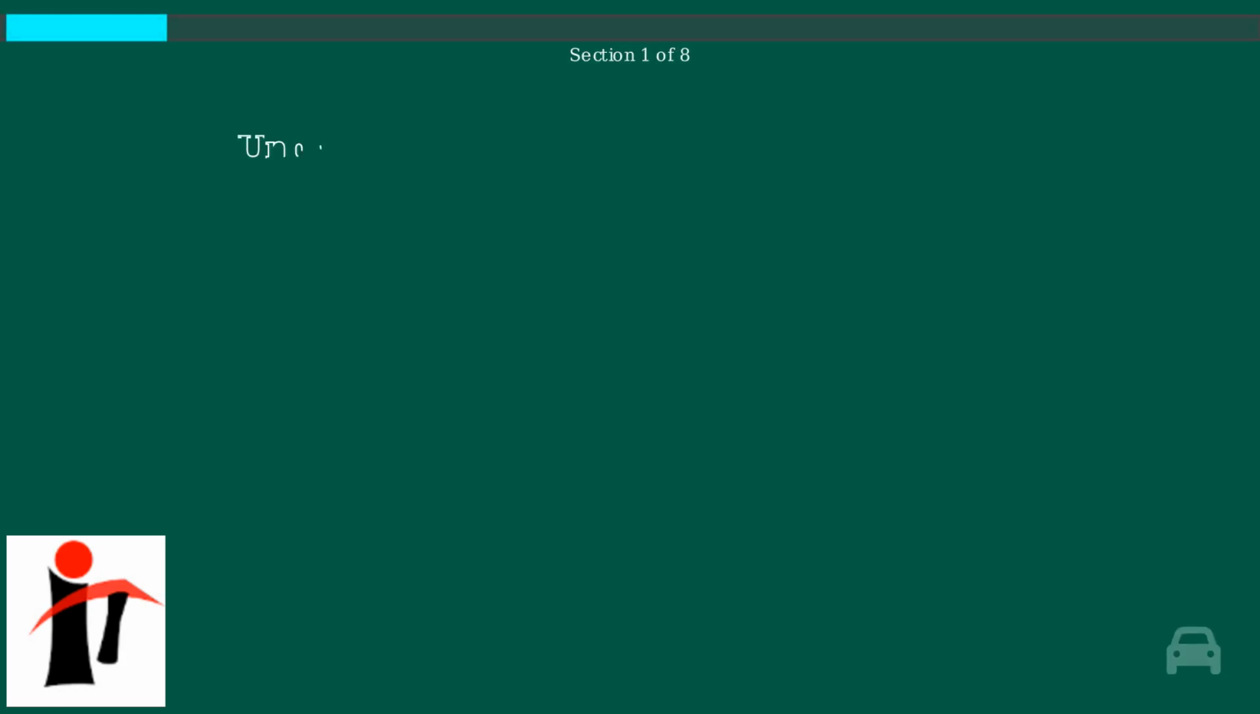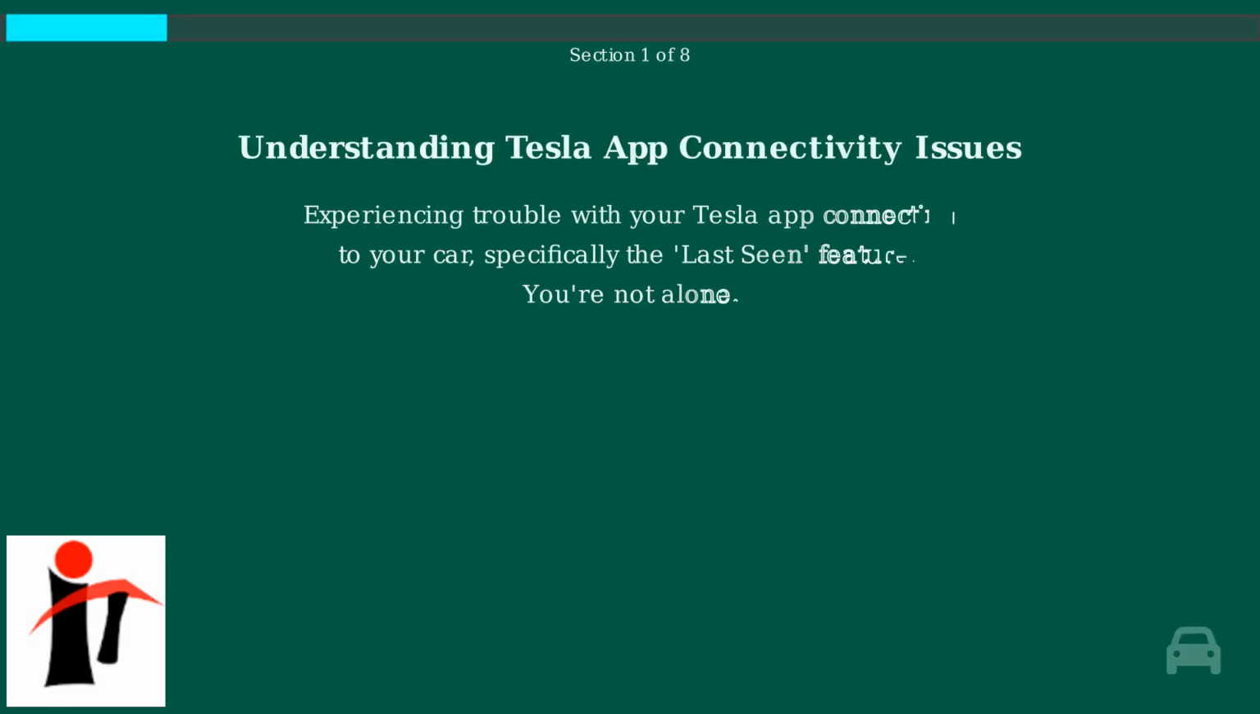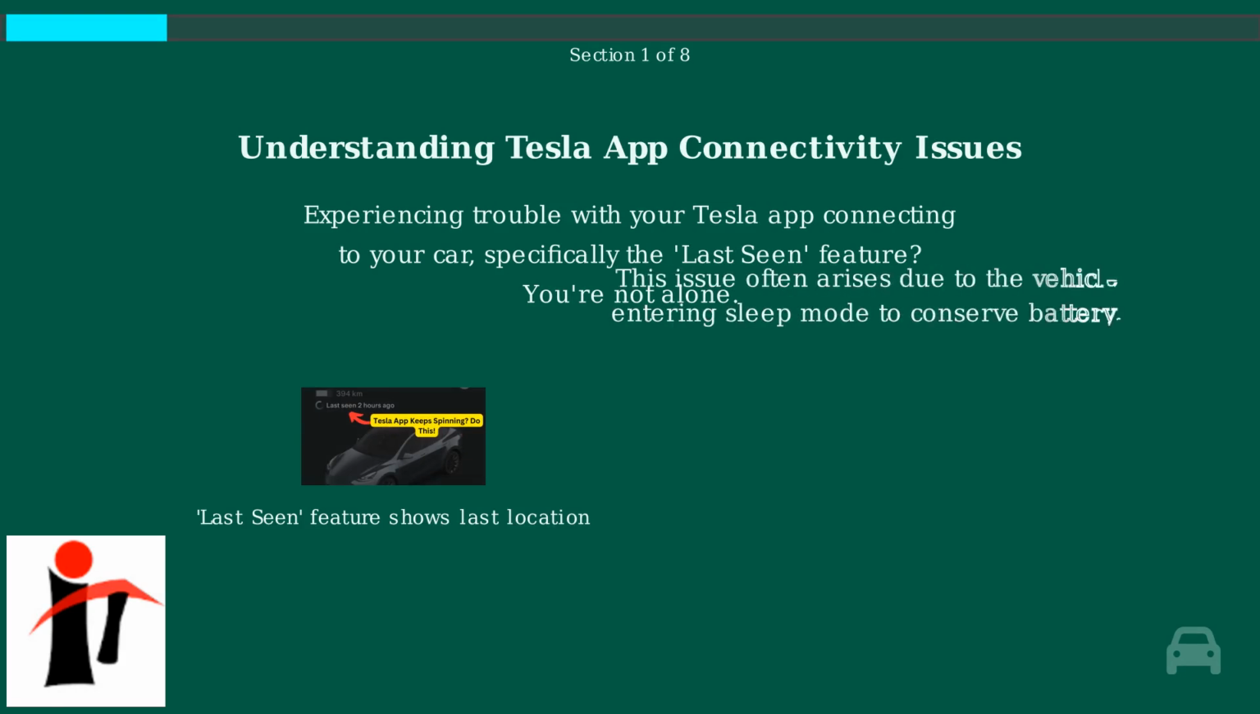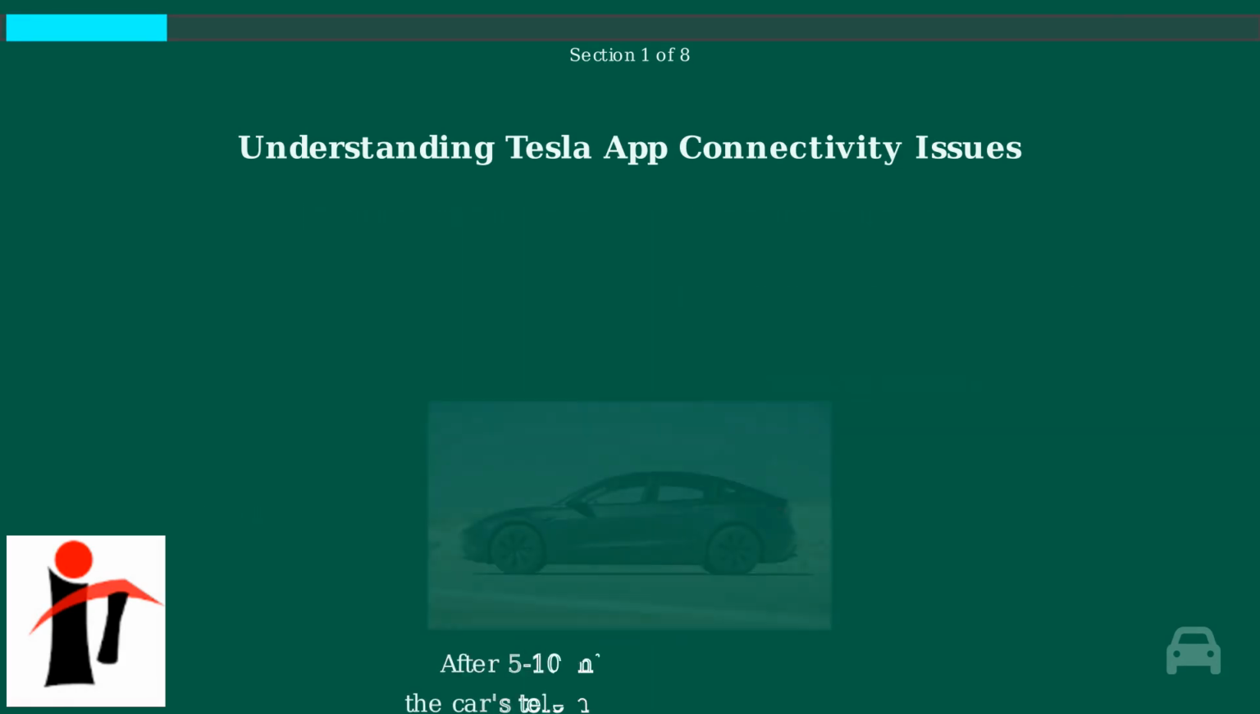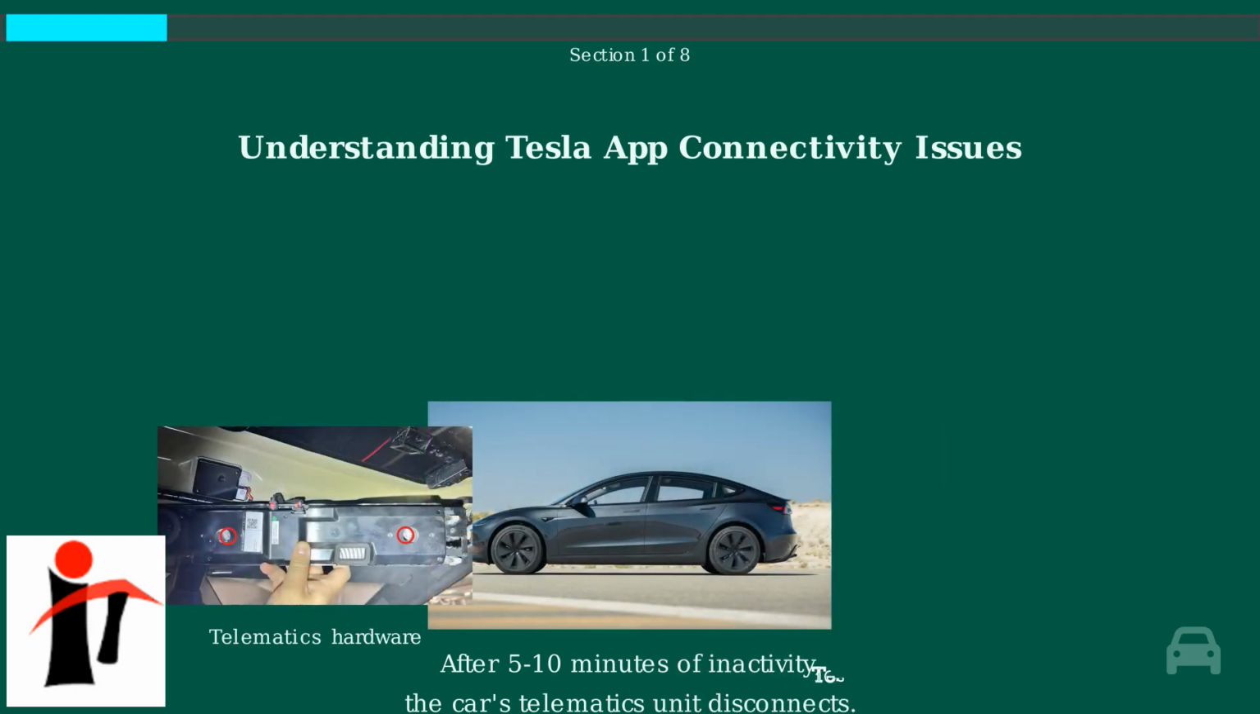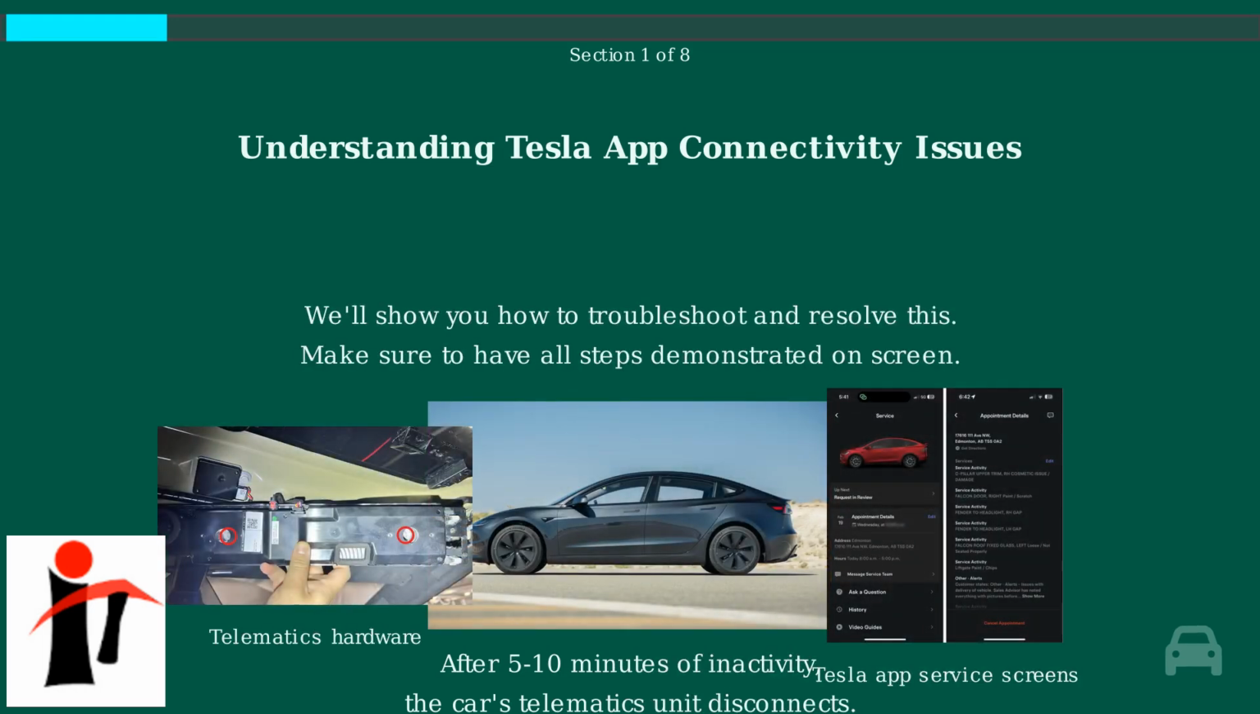Experiencing trouble with your Tesla app connecting to your car, specifically the last seen feature? You're not alone. This issue often arises due to the vehicle entering sleep mode to conserve battery. After 5 to 10 minutes of inactivity, the car's telematics unit disconnects, hindering communication with the app. We'll show you how to troubleshoot and resolve this.